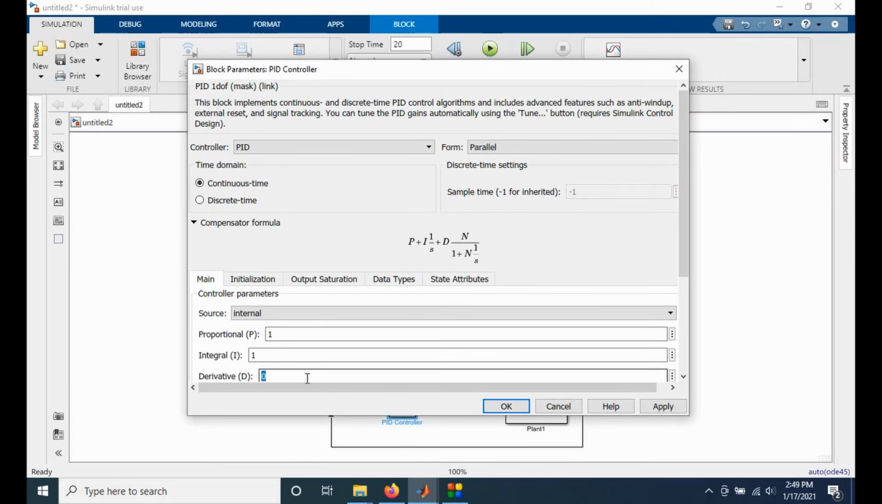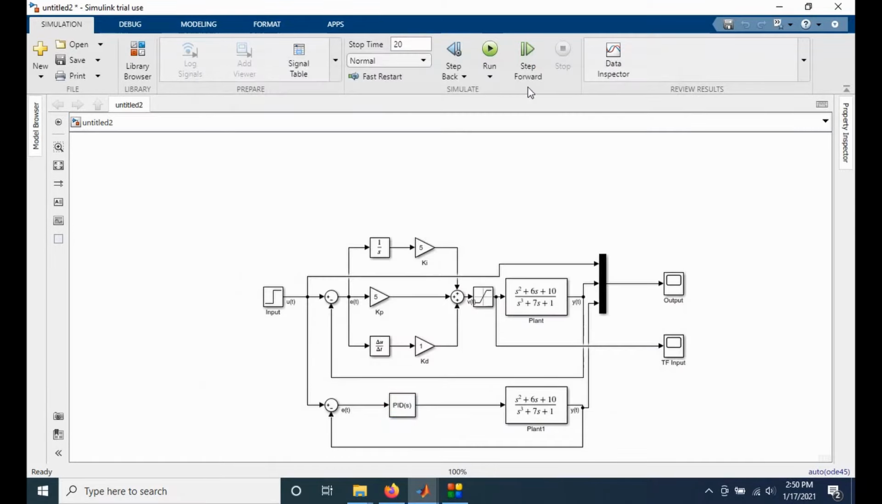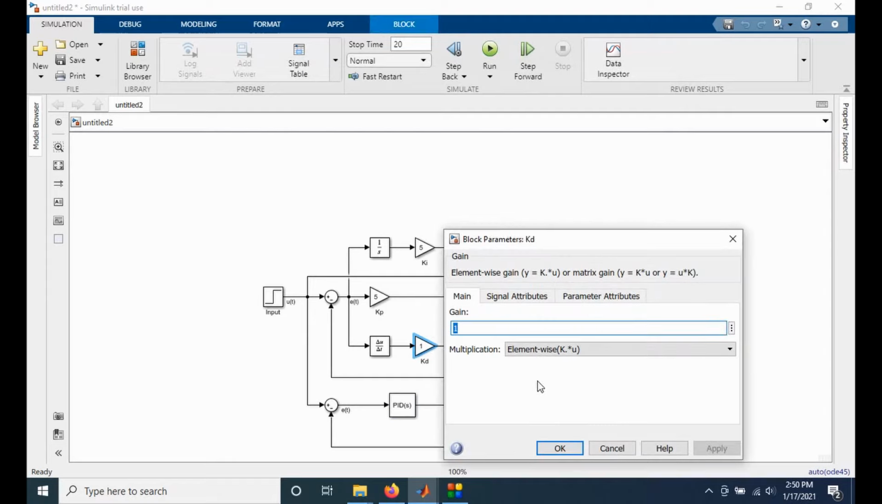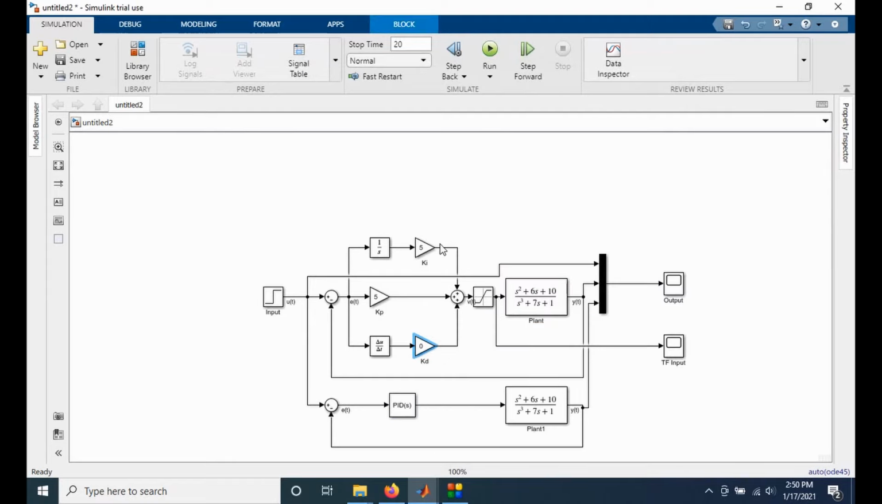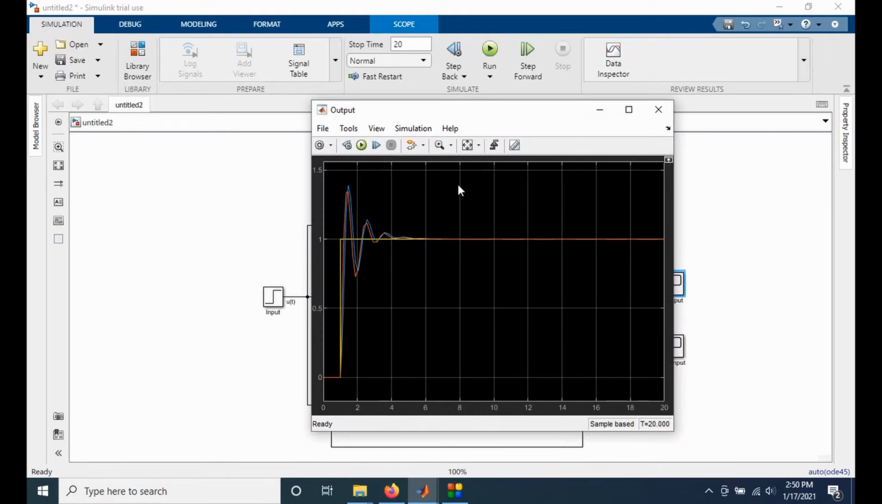So I'm going to set the derivative term to 0. I'm going to set the P and the I to 5. And I'm also going to change this term to 0 as well, so that we have matching controllers at the top and the bottom. Now when I simulate the system, let's take a look at the output. It is pretty close, but not quite identical yet.